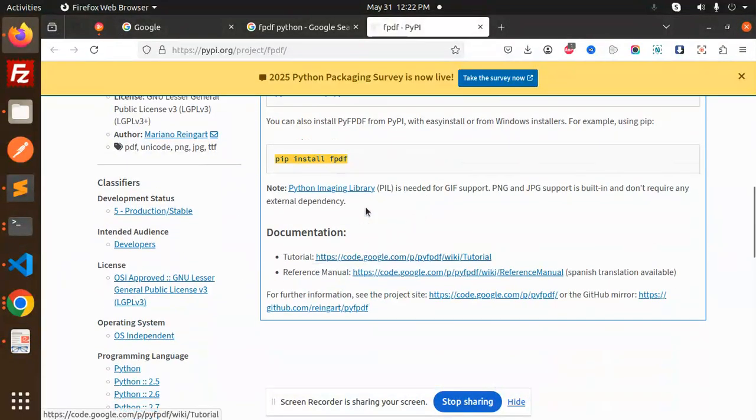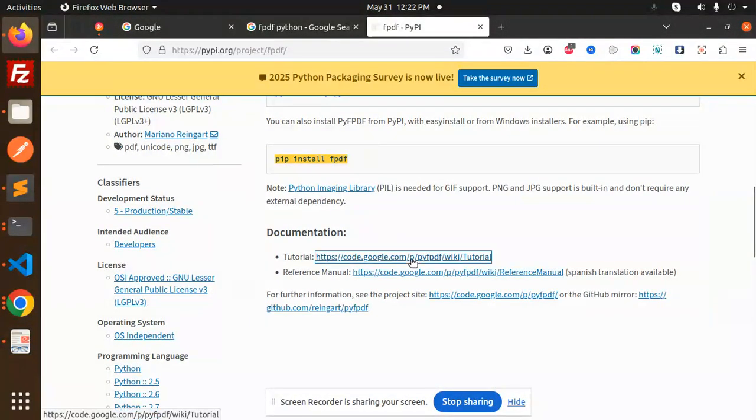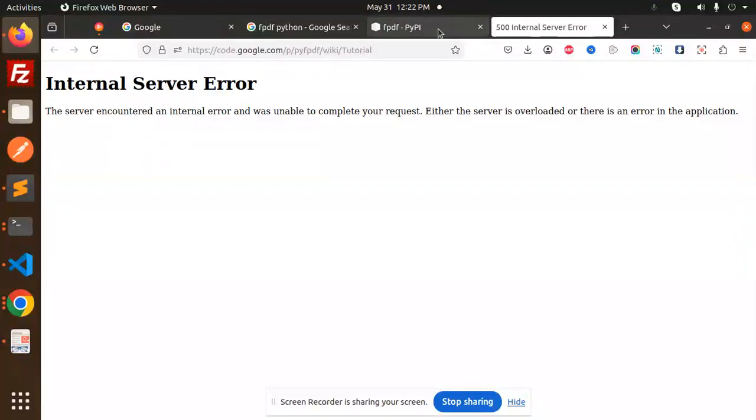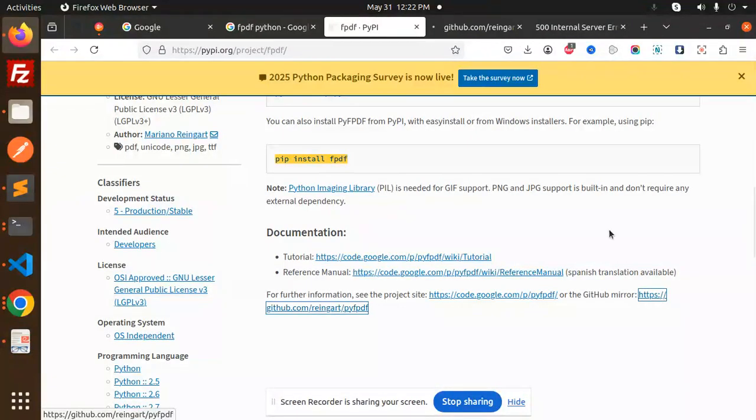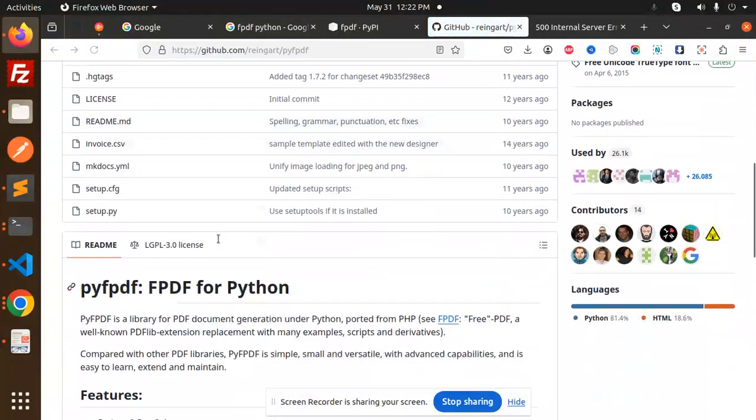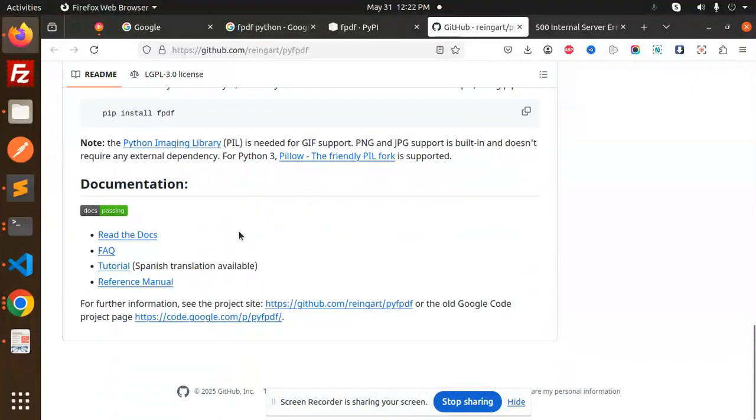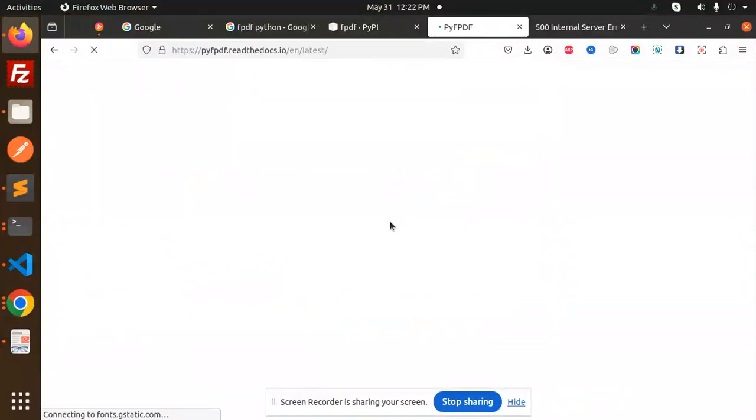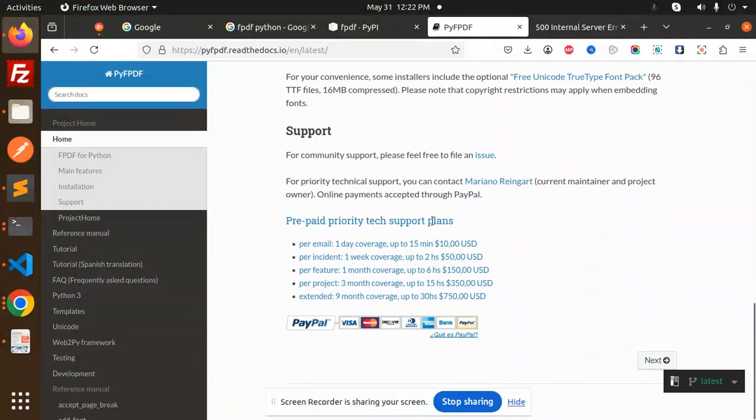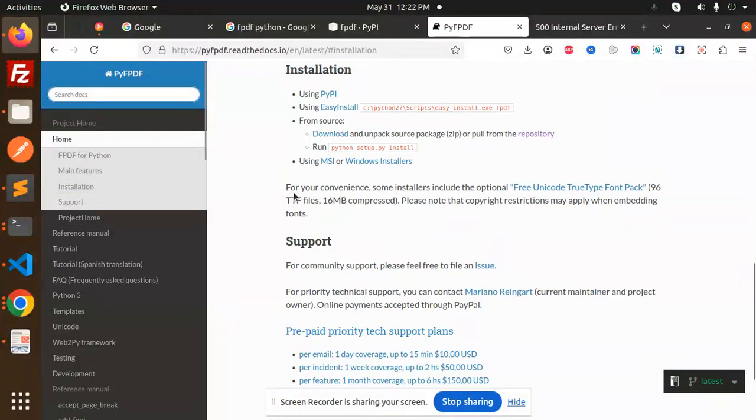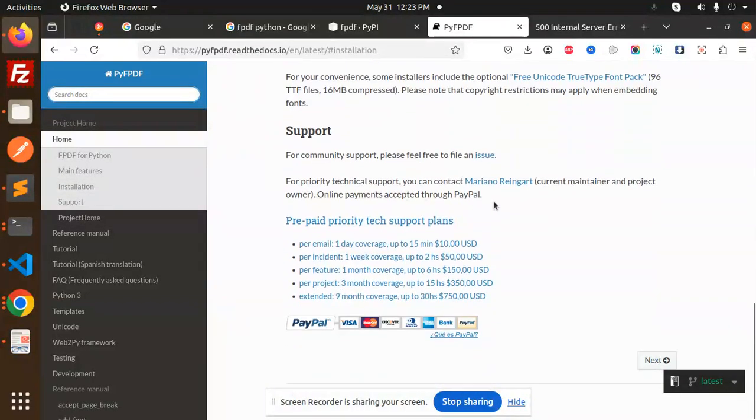And we have this documentation. They have GitHub, and the docs are available. Yes, it is available. Here we have the main features and installation. This is done.